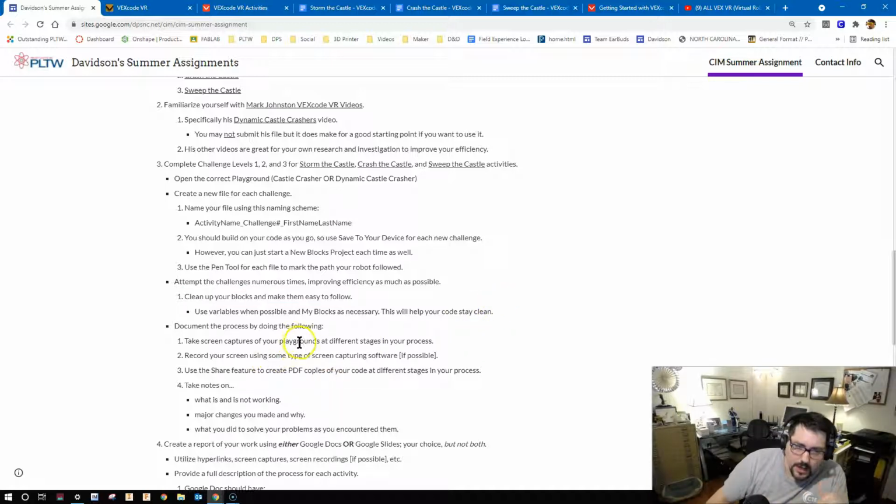Be sure that you document your process by doing the following things. Take screen captures of your playgrounds at different stages in your process. Record your screen using some type of screen capturing software like what I'm using to make this video, if you have that possibility. Use the share feature to create PDF copies of your code at different stages in your process as well. Don't just plow through it and then say, oh crap, I forgot to take a screen capture of this or record that, or do it piece at a time. This should take you a little bit of time to get through, probably a couple of weeks.